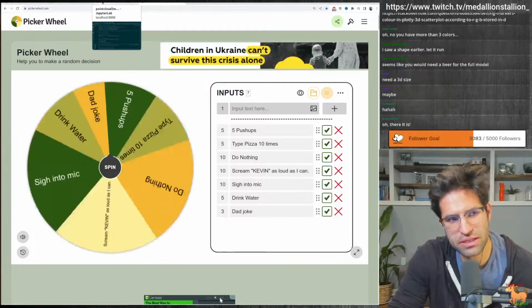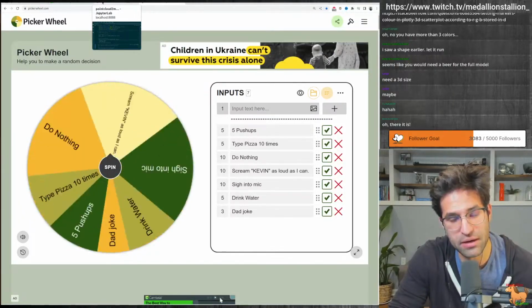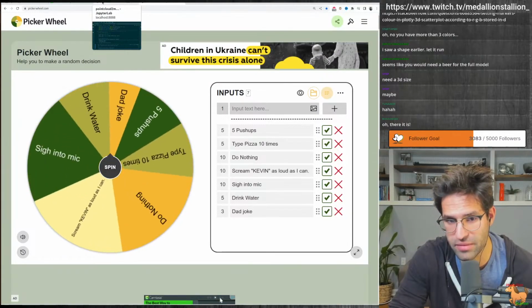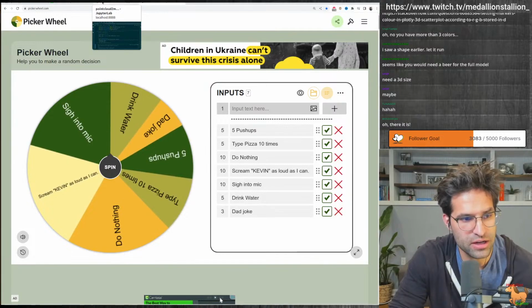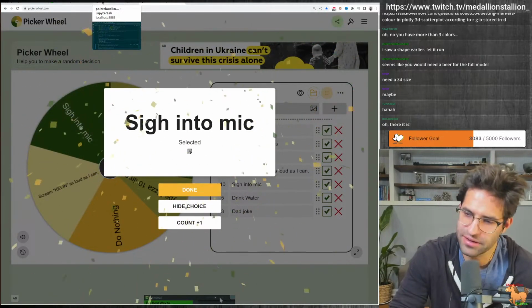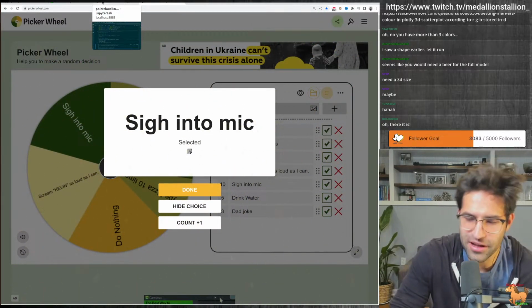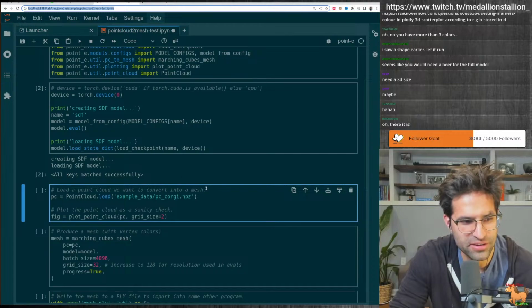So it looks like what this next thing is going to do is it's going to take a point cloud and it's going to try to make it into mesh. Another, oh, science mic. There you go.